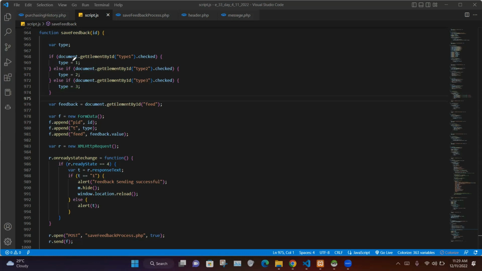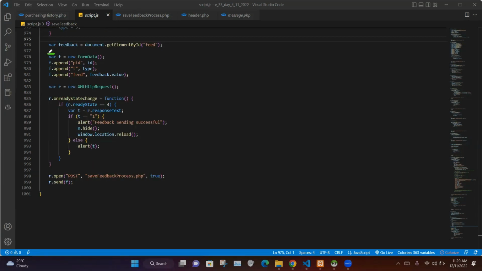After this if-else-if ladder, here we have taken the element whose id is equal to feed and we have assigned that element to the variable feedback. After that, here we have created the form and we have appended these values using these names into our form. After creating the form, here we have created the new request and we have stored that request in variable r.